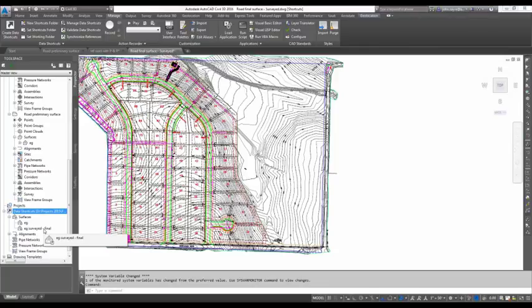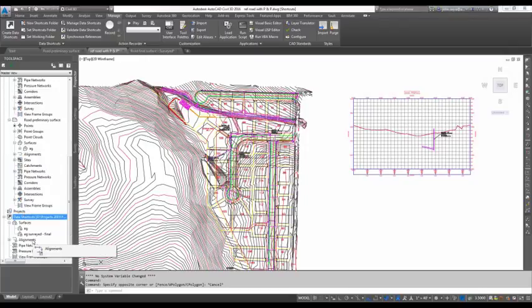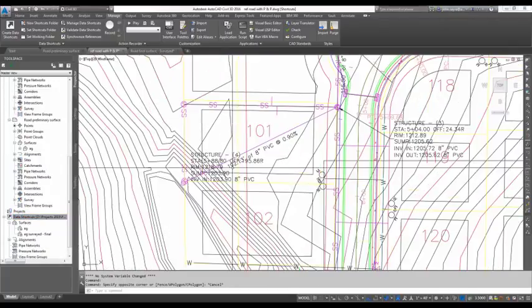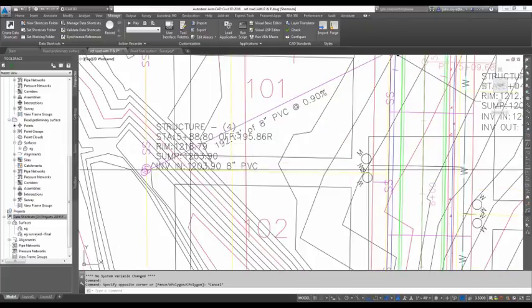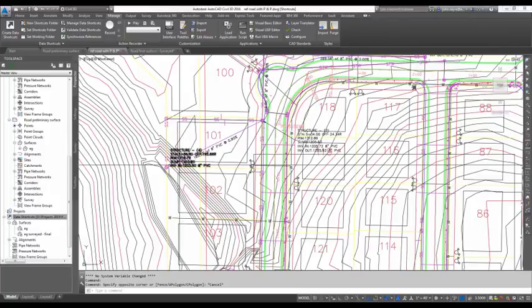But now, here is where the new feature comes into play. So we need to update our design surface with the data shortcut surface EG Survey Final. I'm going to zoom in, let you take a look. We've got our structure here with the original surface, that rim elevation is at 1218.79.